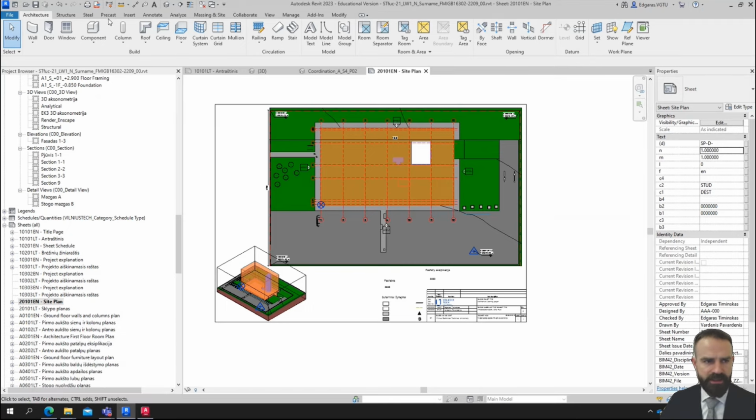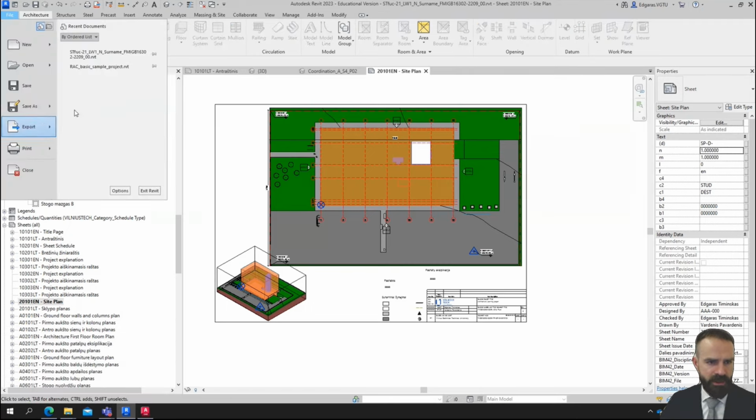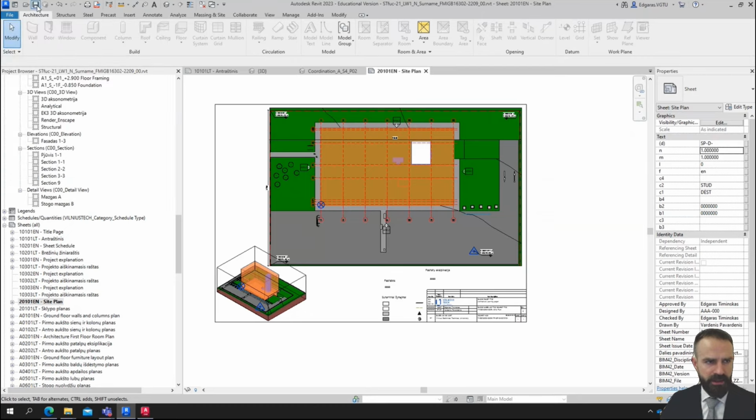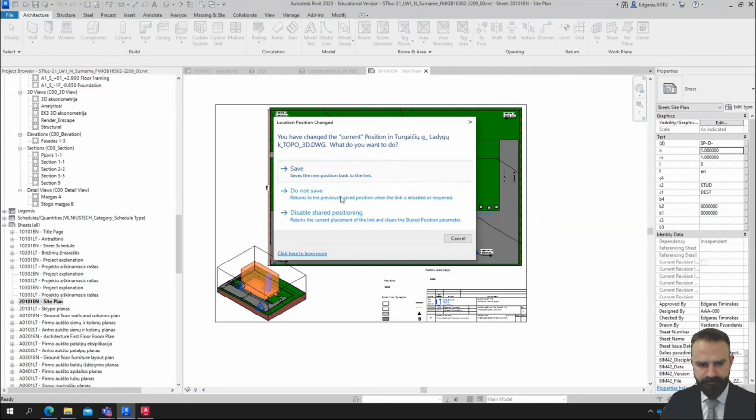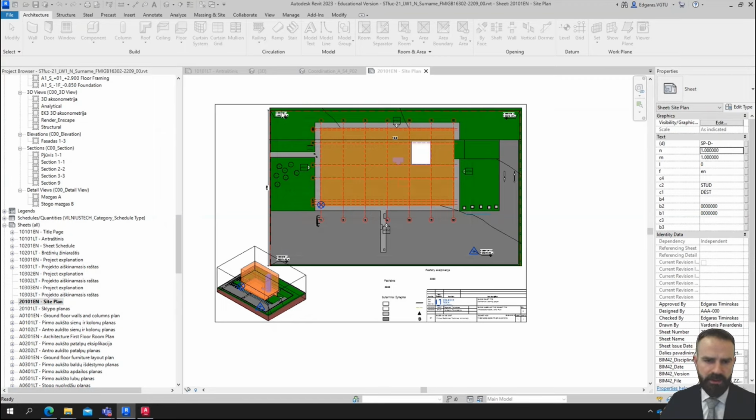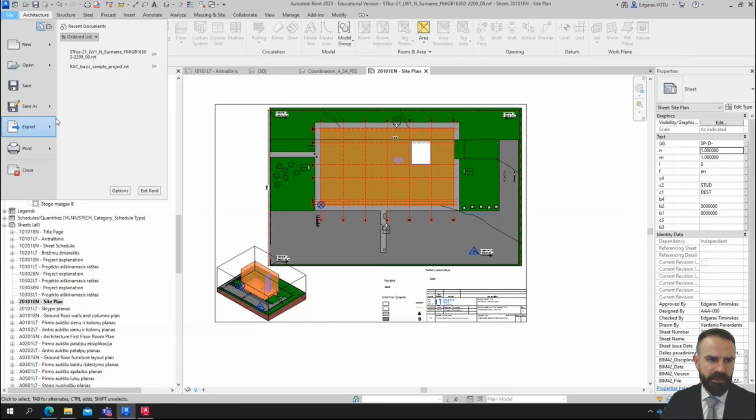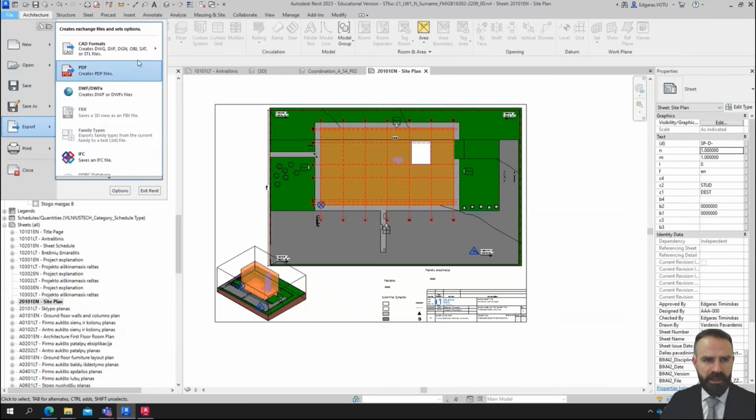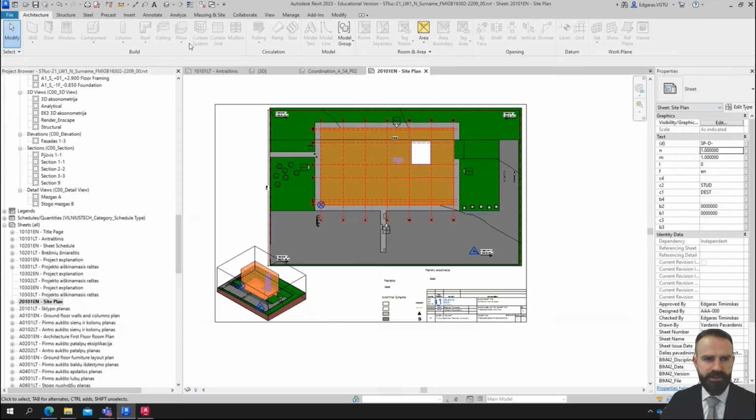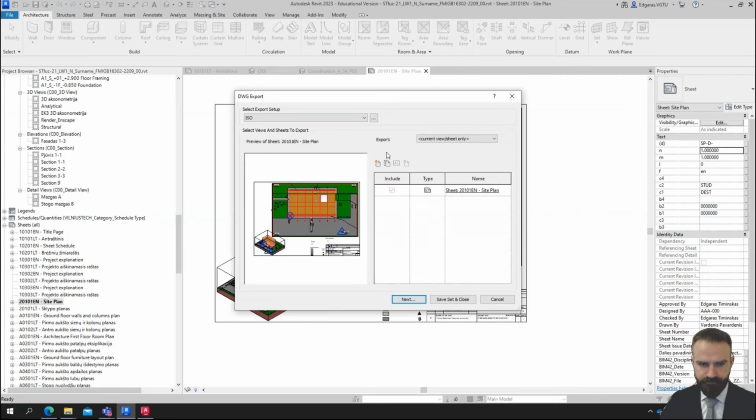Now let's jump and let's export results. So before I do that, I should click save. I'll save the DWG file and save the progress. Now I go to file, click export, select CAD formats and select DWG file. So I should select preset file settings here.